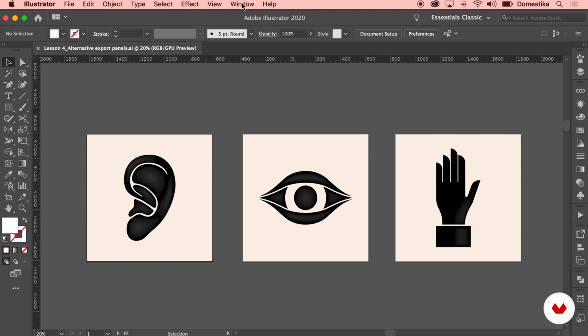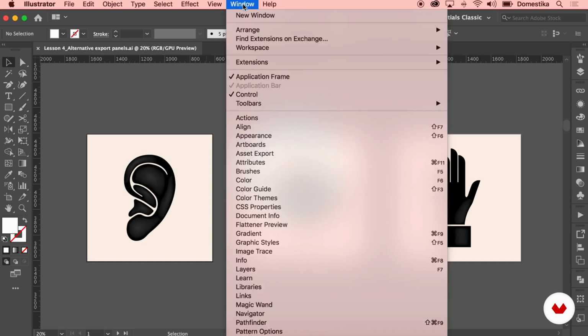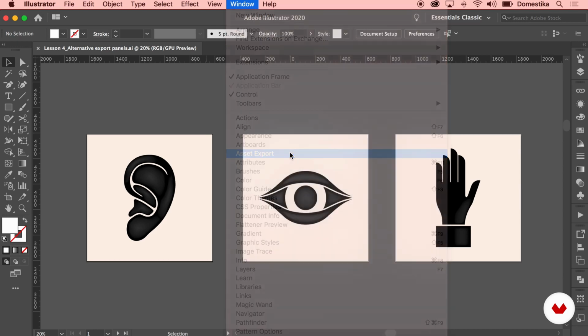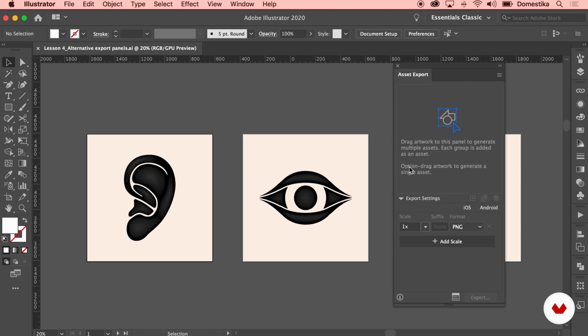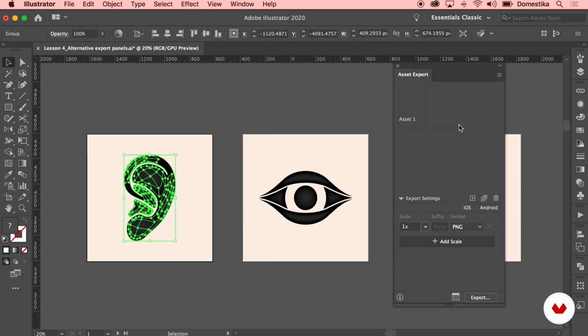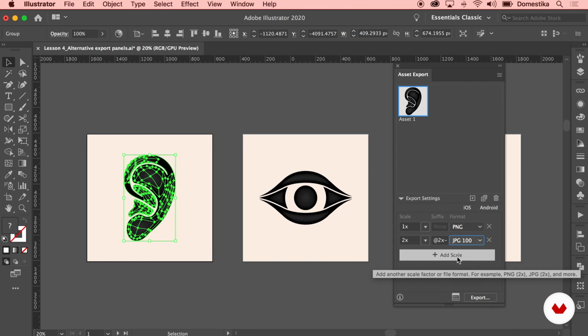Another way is to go to Window and then select the Asset Export option. It's going to pop up this panel here, and it allows you to drag any artwork onto this panel in order to create multiple assets afterwards. So I'm going to grab my ear, drag and drop it here, and you see that it created a little canvas just with my ear. I can say that I want normal scale a PNG, and then I want double scale a JPEG, and so on. I can add as many exports for that asset as I want.